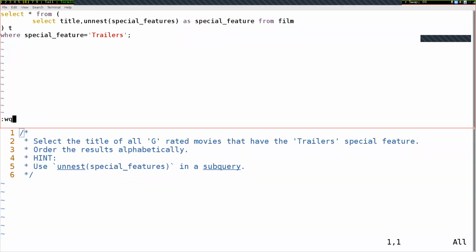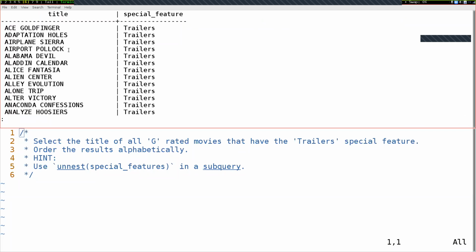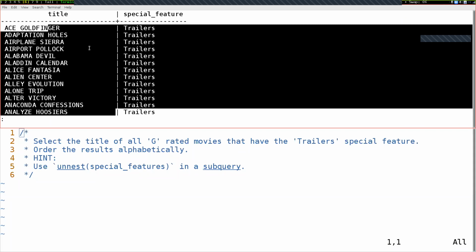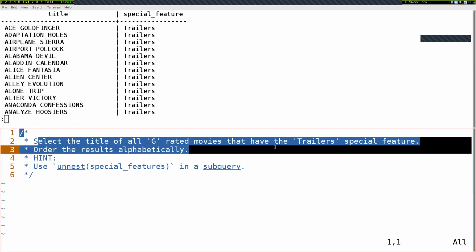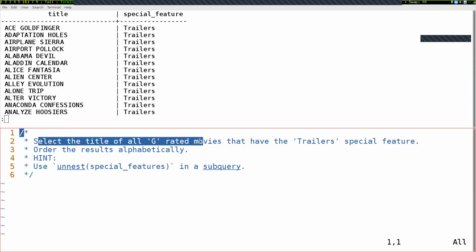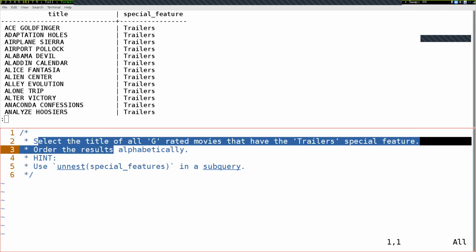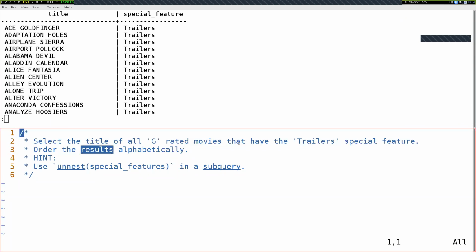So escape :WQ, save and quit that, run it, and now we have all of these titles and special features right here. At this point I'm going to look back at our problem down here, and it says we need the title of all of the G-rated movies that have the trailer special feature.